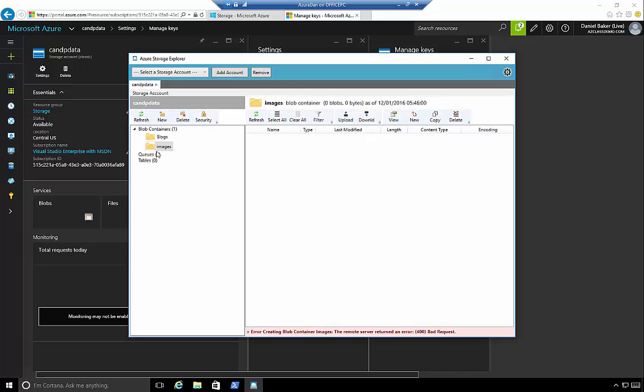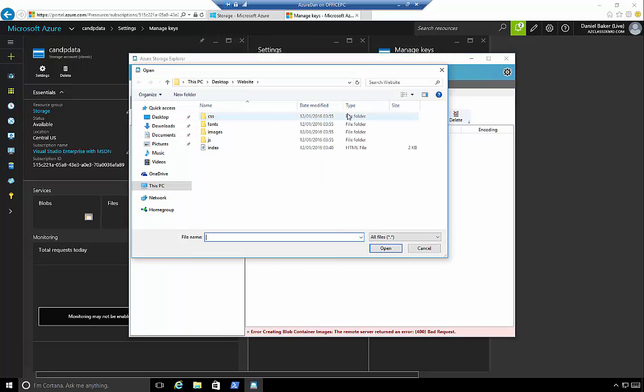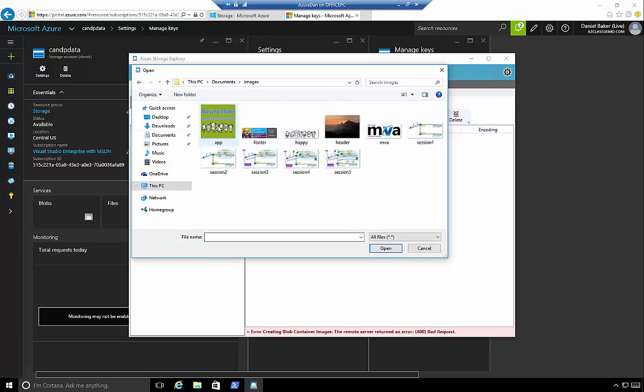Now if I click on images, I can go ahead and upload, download, view, copy, create new files directly in there. But what I'm going to do is I'm going to upload some files from my VM. So if I click on upload, I'm going to go into my documents, and in here I've got some images. So from here I'm just going to go ahead and select my images.